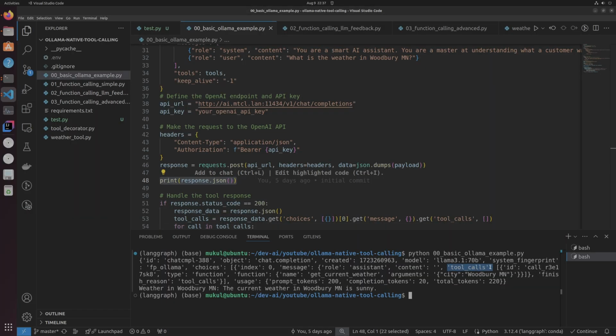So there is a tool calls attribute in the response, and this tool calls attribute says that there is a call ID, which is this one, type function, and the function name is get current weather. The arguments is city, Woodbury, Minnesota, right? So it said that, hey, this is the city attribute that it figured out, and it wants you to run the tool call for get current weather for this particular argument over here, right? And the function finished over here. This is the response back from the function.